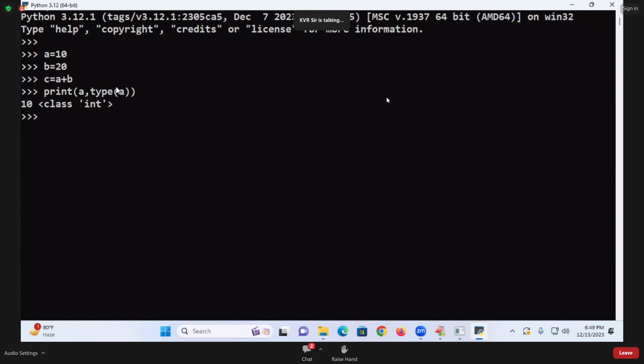Type of A. What is that now? Int. What is int? Data type. Every data type in Python is what? Yesterday only I said all values are stored in the form of what? Objects, which will have a class name. That is called the data type in Python. Int is a keyword in C language. Int is a keyword in Java. Int is a class in Python, which is a data type. All the data types in Python are called what? Classes.